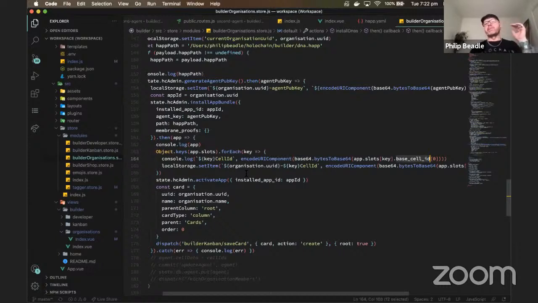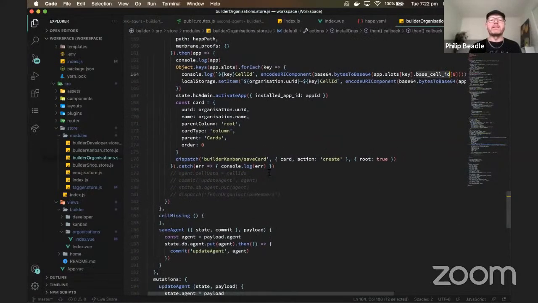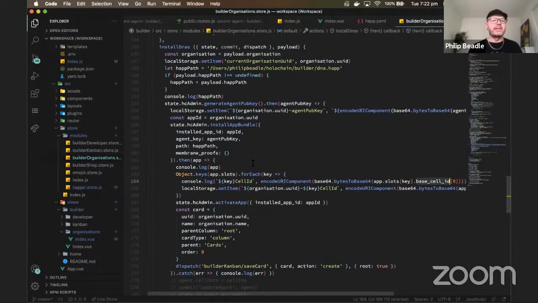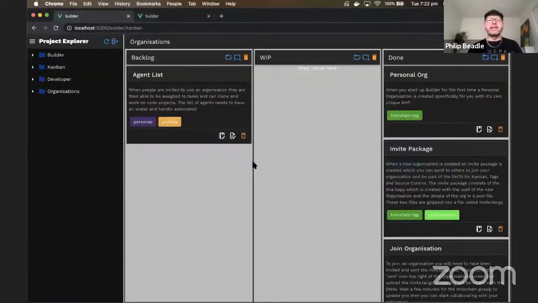Then each organization has its own UUID, and you can easily switch between them as you're using it. And that's it for this week. Okay, amazing. This is so cool as always.